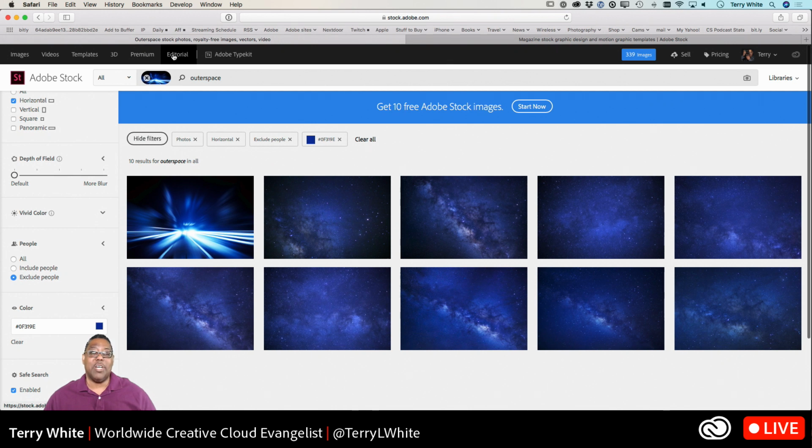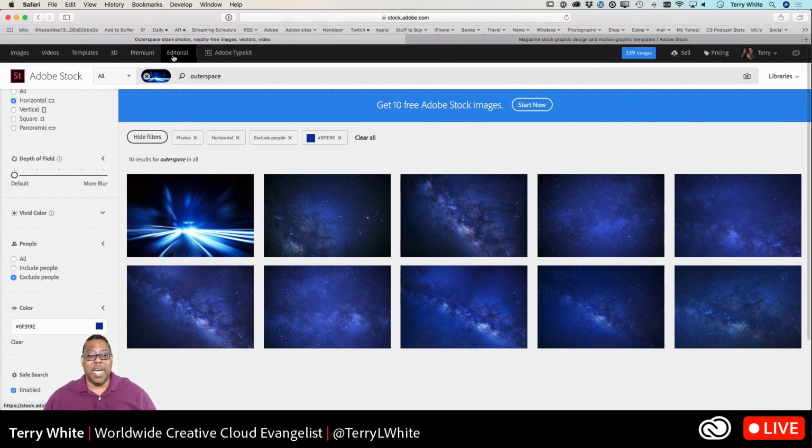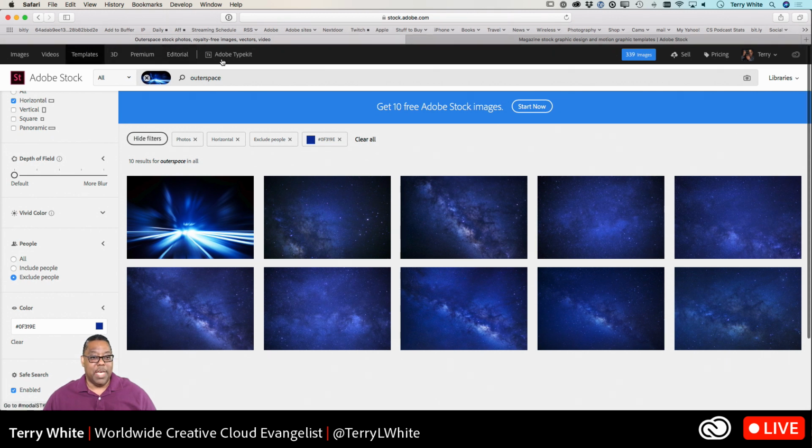And of course, editorial. So if you're looking for pictures of celebrities and you're doing a news story, we've got editorial content as well. And we're going to even start, I believe we already started selling type beyond what's available in Adobe Typekit. So just like premium photos or premium vectors, premium fonts as well. So lots of different choices for the things you might be looking for. And that's how you can take advantage of stock content in your design workflow.